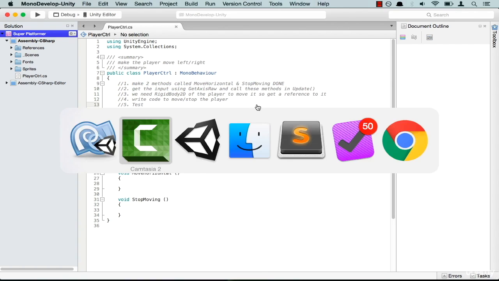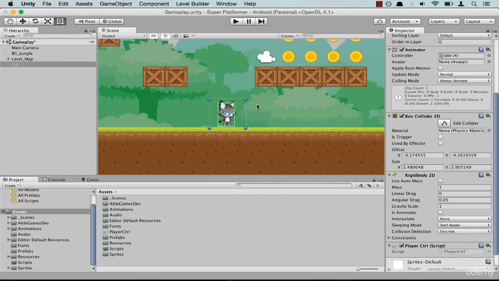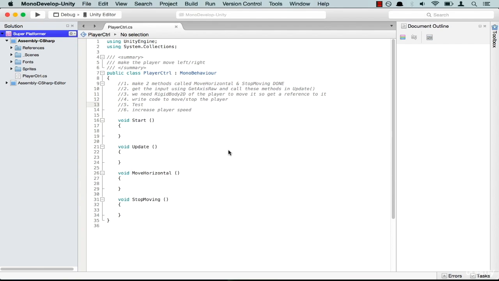Let me show you. Let's head over to Unity, and first you need to understand that this player will move when you press the left arrow key and the right arrow key. The player will move left if the velocity of the player in the x-axis will be negative. The player will move right if the velocity in the x-axis will be positive. Okay, remember this. The player will not move if the velocity in the x-axis will be 0. Okay, using this knowledge, let's get back to our script.